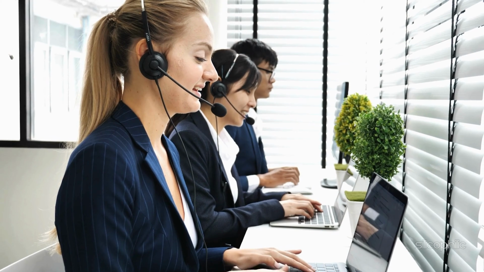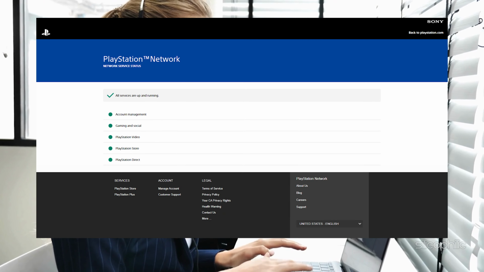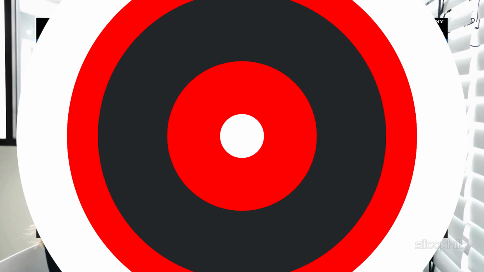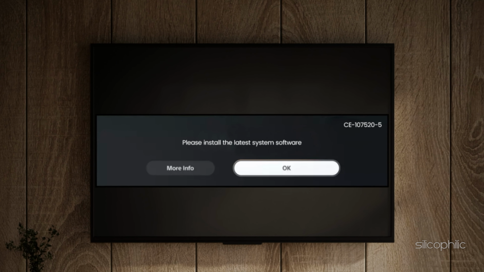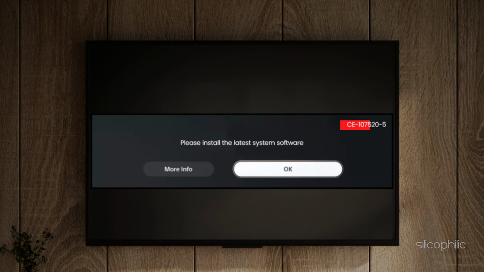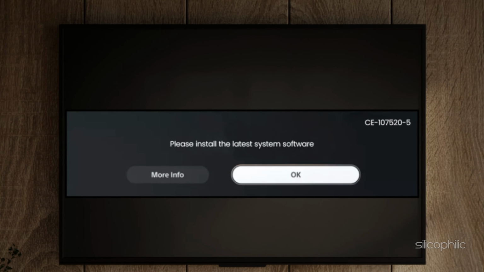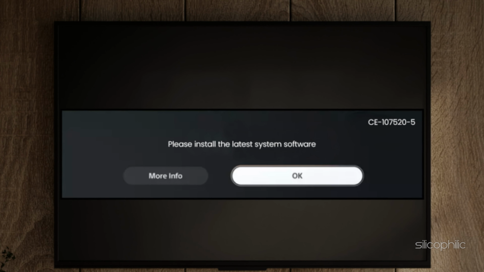Method 6. Contact support. If the methods shown could not fix the issue, you can contact PlayStation support for further assistance. And that's it. These are the most effective ways to fix error code CE-107520-5 and solve the server connection timeout problem on your PS5.